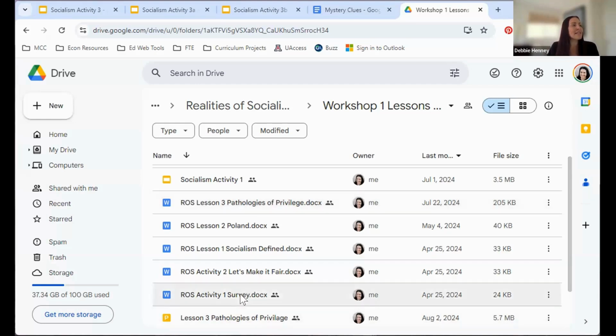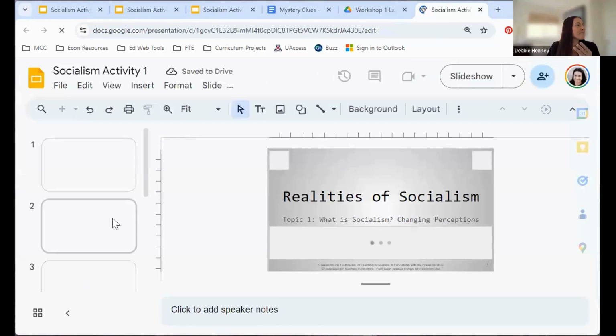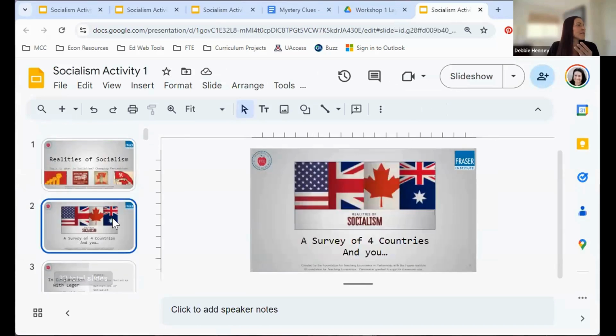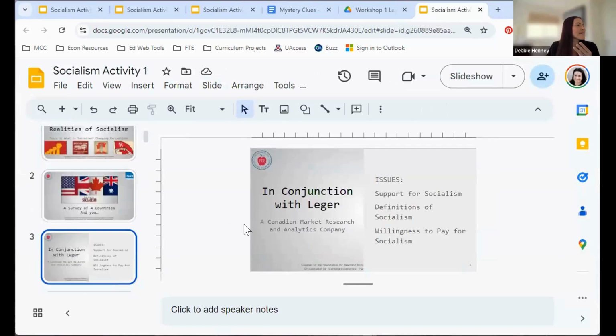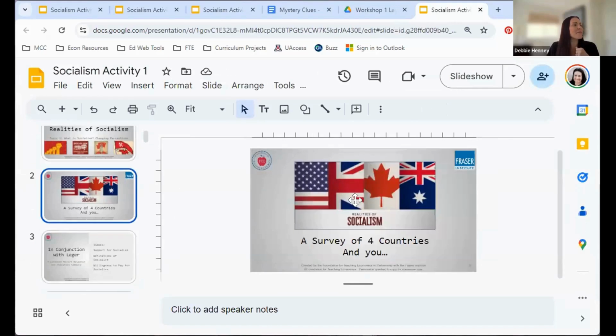The 2 activities in lesson 1. Activity 1 is a survey that was actually done as part of the research for this curriculum, where they surveyed people that were in the United States, Great Britain, Australia. I should open this up just to make sure I see who I'm forgetting. Canada. Oh, here we go. Here's the country. There we go. I have their flags there. The United States, Great Britain, Canada, and Australia. And they surveyed participants among different ages about their feelings about different economic systems like capitalism and socialism and communism.